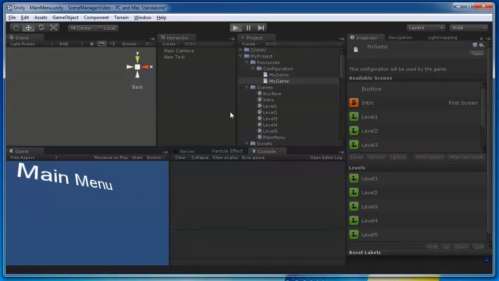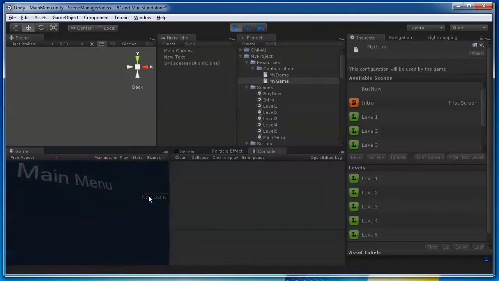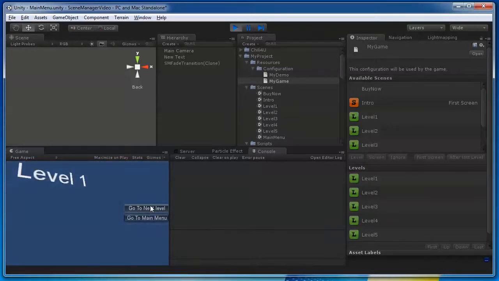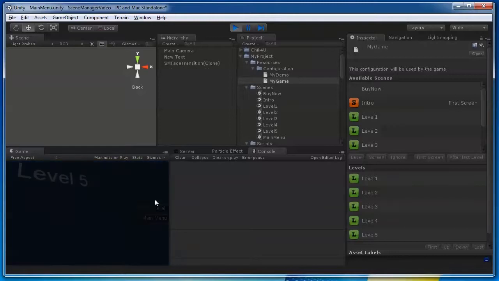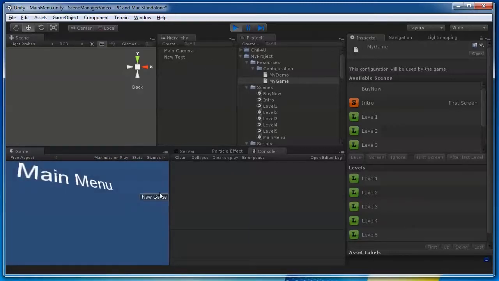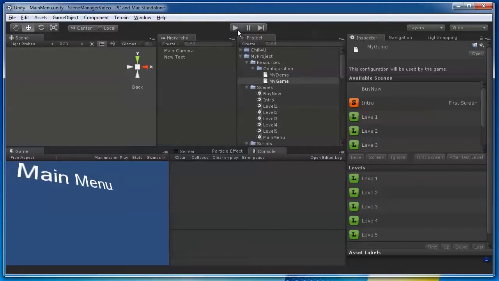Now the full version of the game is active again, so we can go to level 1, level 2, level 3 and so on up to level 5. And then return to the main menu. This feature of Scene Manager makes it really easy to create a demo version of your game. You just activate the scene configuration that you want to build and then build this configuration with Unity.